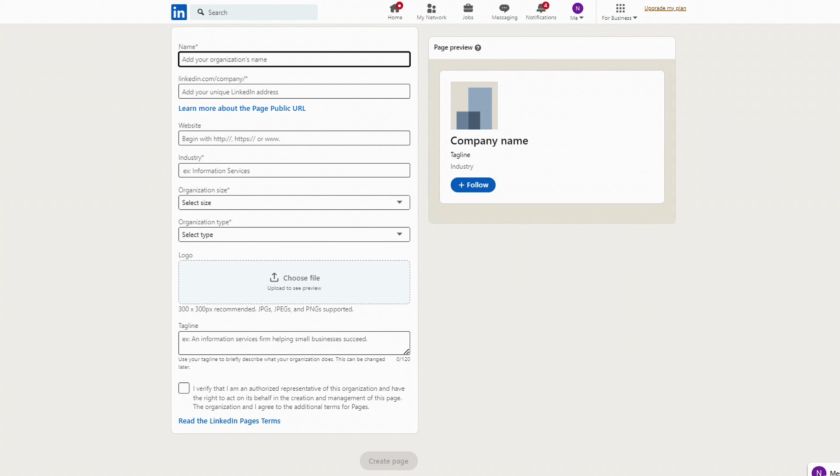Next, do a quick check of LinkedIn's page terms and verify that you're the authorized wizard behind this organization and you've got the right to create and manage this page. Now, after you've filled everything out, just simply give that Create a Page button a friendly click at the bottom of the screen and your LinkedIn company page is officially born.